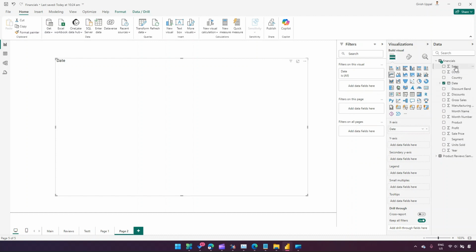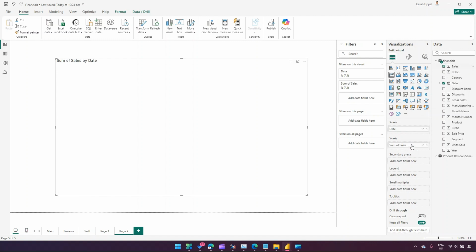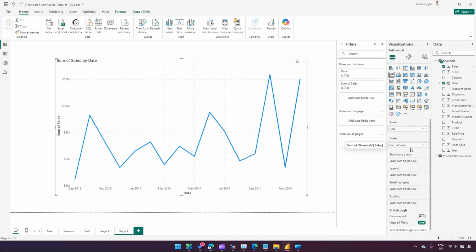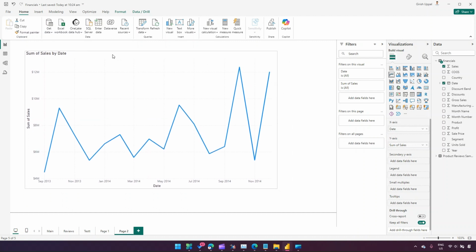Then I'm going to find out sales. How many sales occurred for that specific period of time? So I'm going to pick up sales and put it on the y axis. That's a sum of sales. Now this is how my sales has happened.